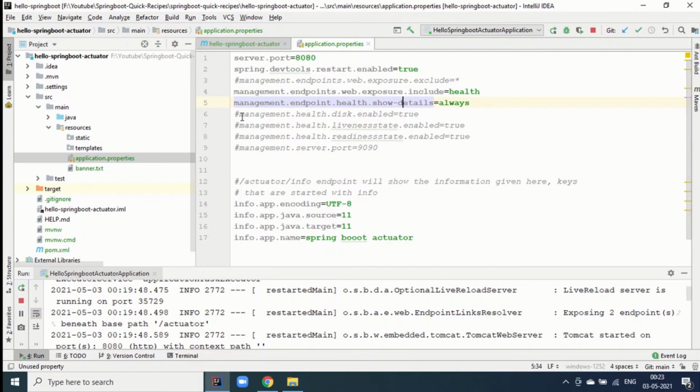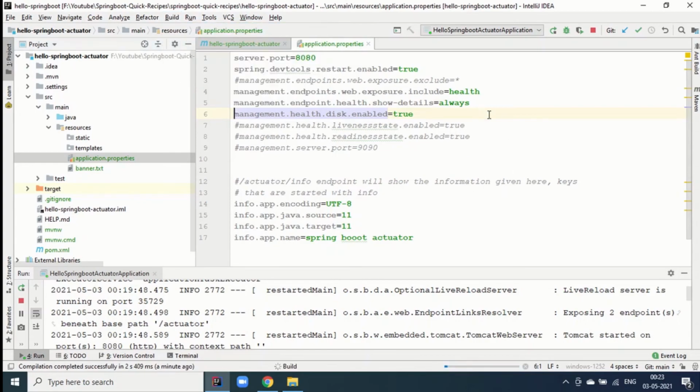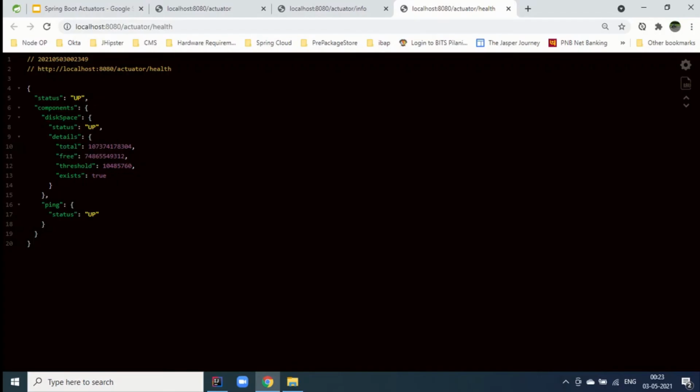Now let's see one example where we just want to get the health of the disk. Okay, so we have enabled the disk health. Let's build the project. Yeah, now we can see more details are coming, right? And we are able to check the disk space as well.